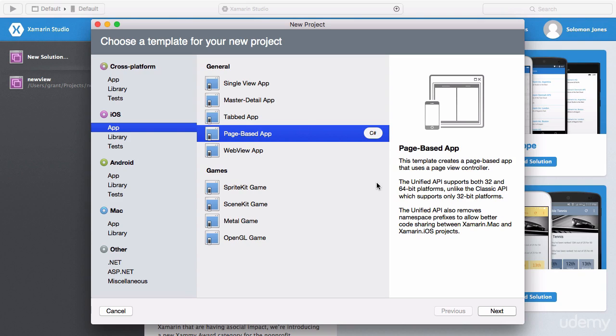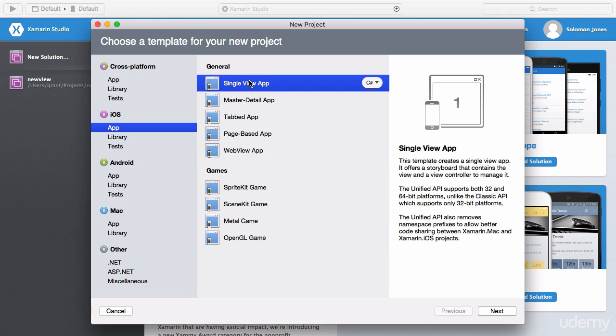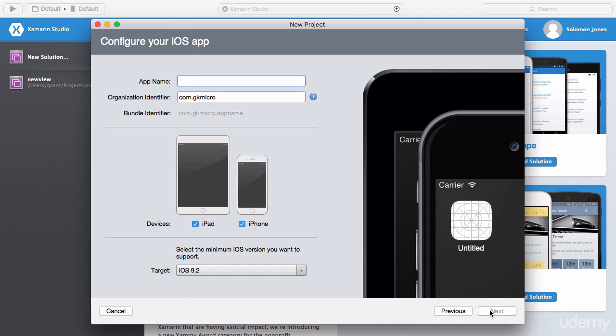We have a page-based app, and typically you would use this when your user first installs an app and you want to present them with a couple of instructions and a few thank you messages, whatever you like. They can swipe through each page before their app actually opens. And finally, we have a web view app, and this seems quite new to Xamarin. I don't recall seeing this before, but we're not going to cover this. So create a single view app and hit Next.